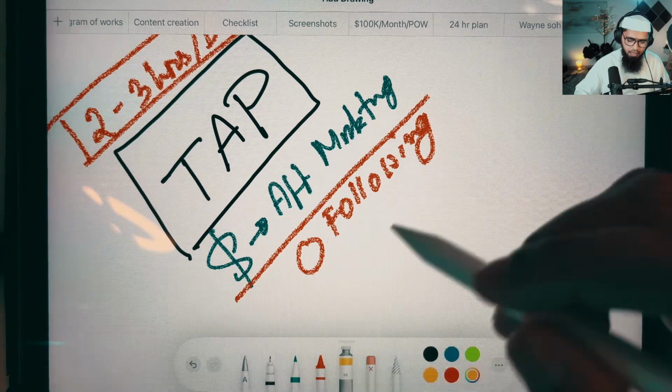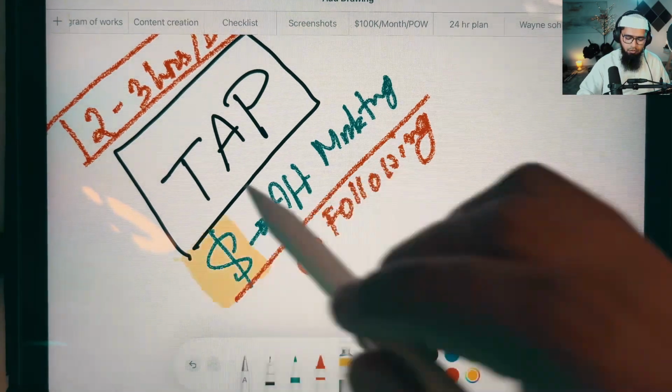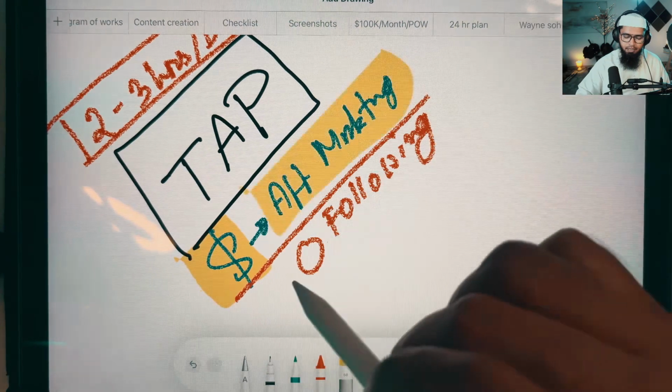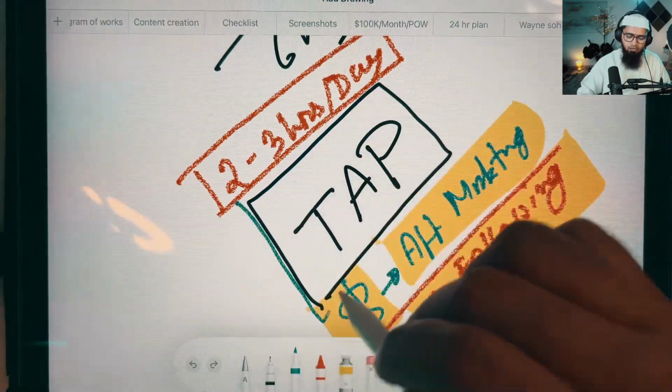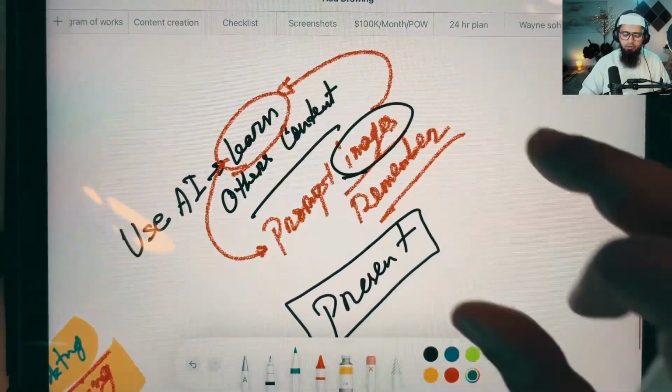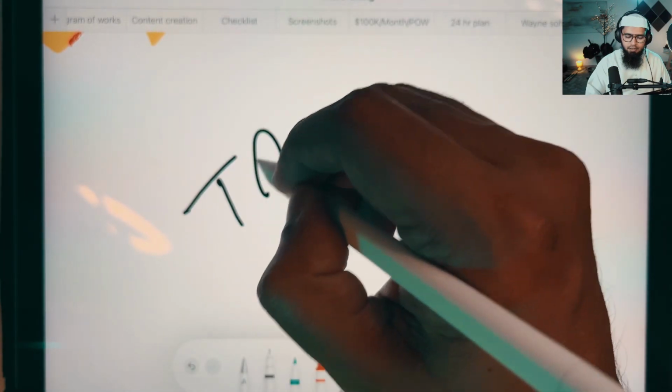Now you might be thinking, Mosh, we are supposed to learn how to make money using affiliate marketing with 0 following. Why are we talking about all this? The answer is, in order to implement the TAP method, we needed to learn this fundamental. So what is the TAP method?